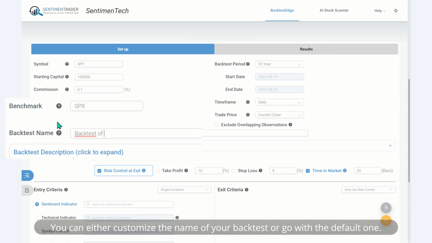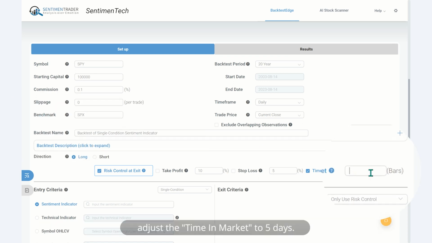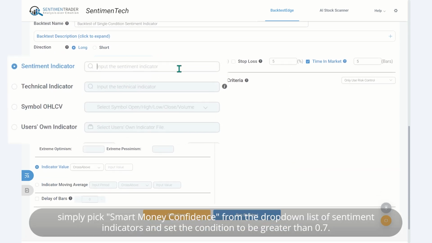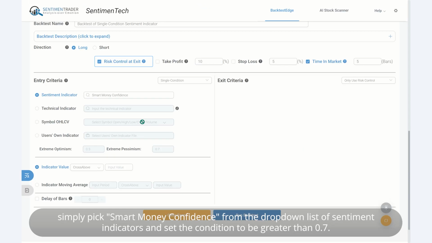You can either customize the name of your backtest or go with the default one. Next, adjust the time in market to 5 days. In the Entry Conditions section, simply pick Smart Money Confidence from the drop-down list of sentiment indicators and set the condition to be greater than 0.7.